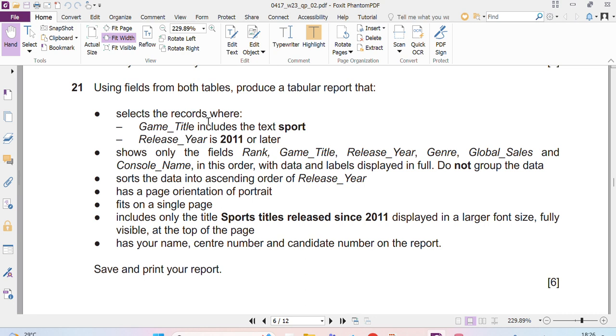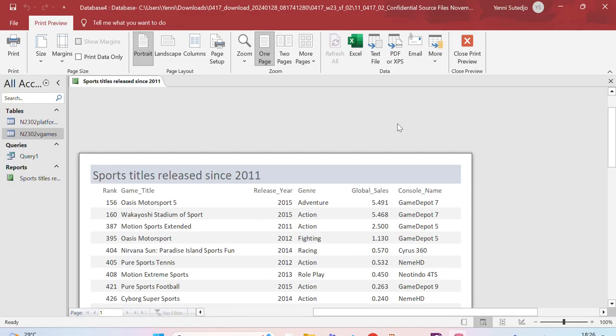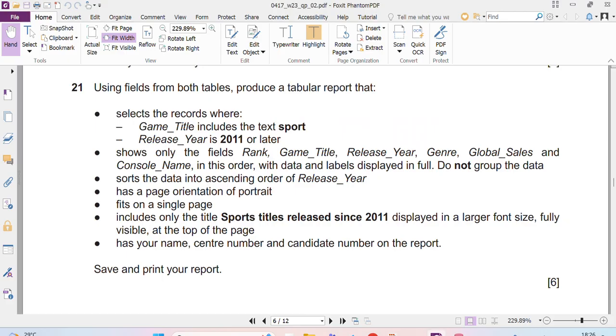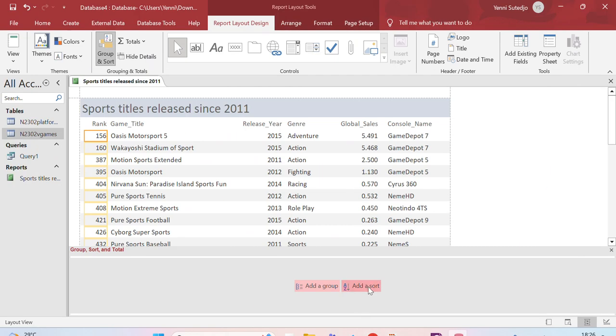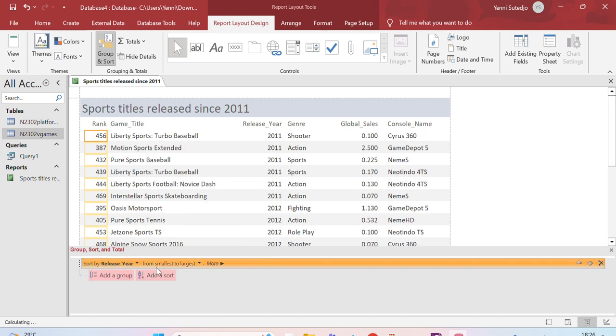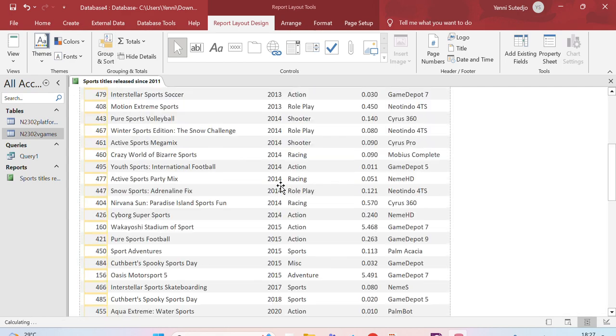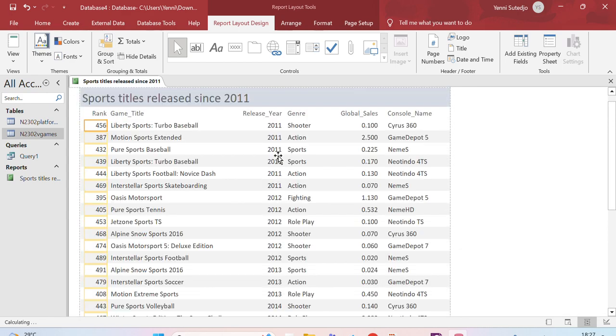So this one is done, the first point, the second point done, and then we will sort the data ascending based on the release year. So we will go back to the layout view, and then click on the sort, and we will sort it based on the release year ascending. So at sort, release year ascending, meaning from the smallest to the largest. And then we're done with that one. Okay, you can see the result for the release year from the smallest to the biggest.